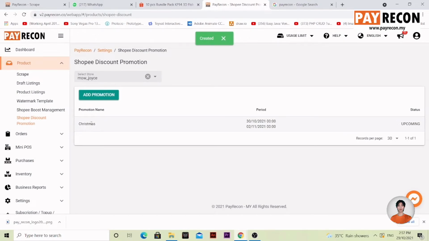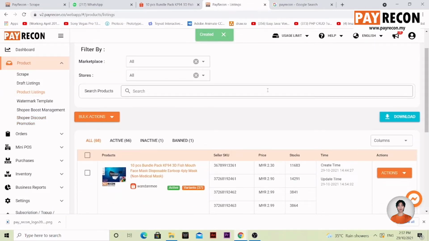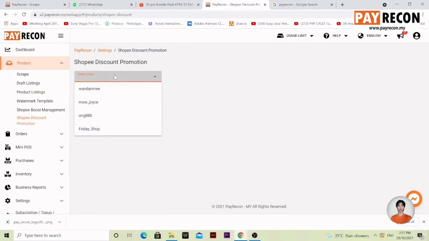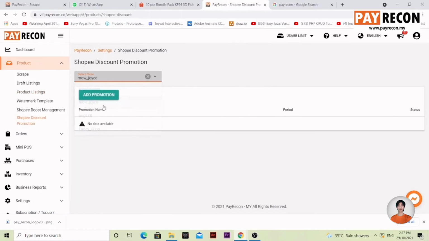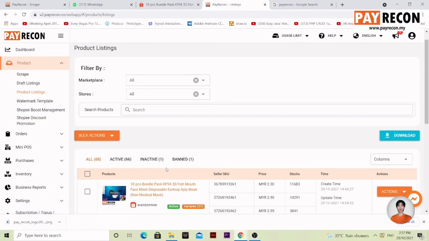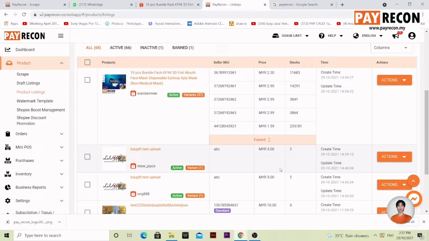Now, how do we apply this to our products? Good question. Go to product listing. Make sure that your product is same as the promotion marketplace over here. So, for example, we have created modules just now over here. Make sure the products you have is same to your store. So we cannot use Wandami over here. Let's go with modules over here.